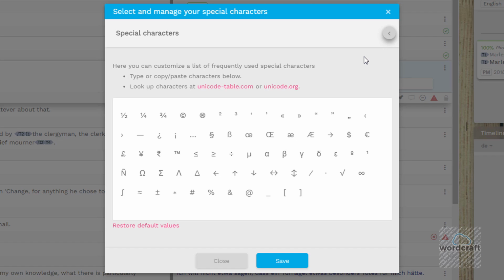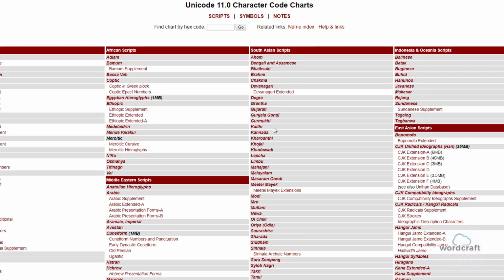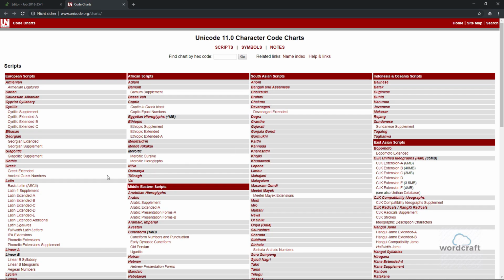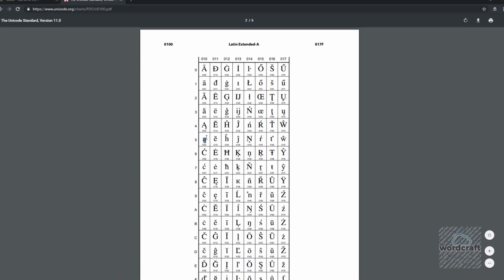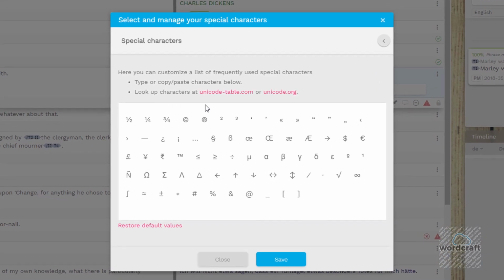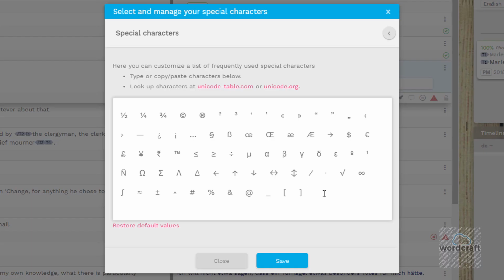You can copy characters from anywhere, but you are given 2 helpful links where you can look them up. Go to the site and find the desired character by opening the PDF file. Once you've copied the desired character, you can either paste the character directly into the segment as a one-off solution, or paste it into the Character Manager for future reference.